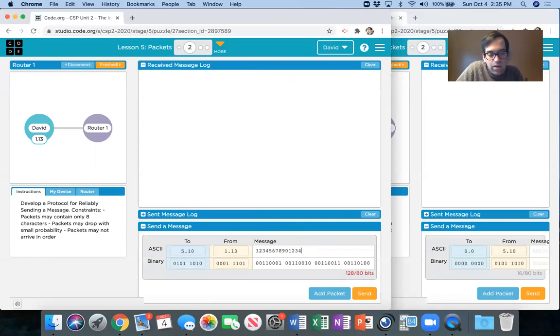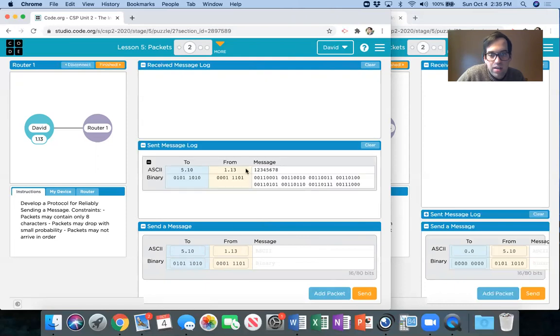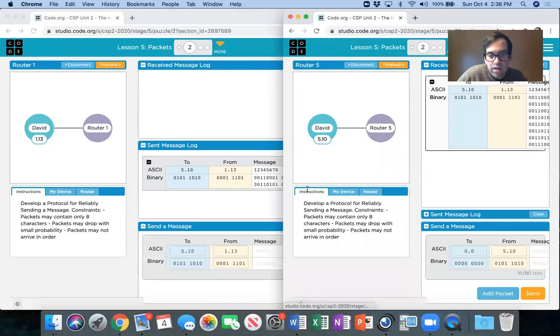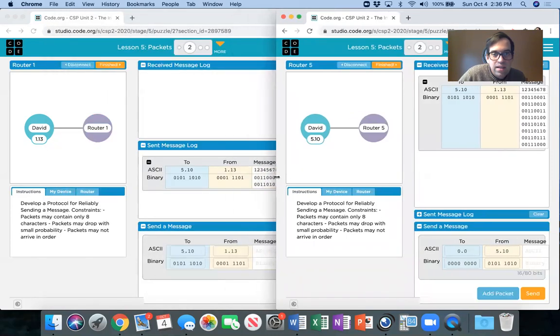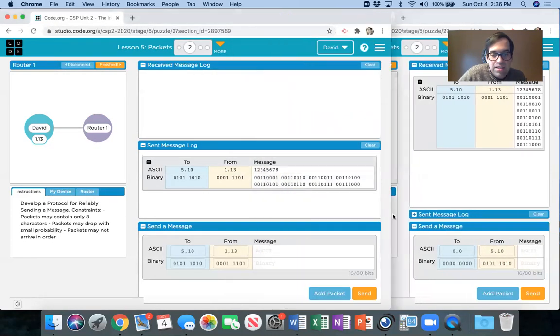If I try to go more than that, you can see it gives me a maximum overload. And if I press send, we should see in the sent messages log that it cut it off after 8. So even if I try to send more than 8 symbols or characters, it doesn't work. And over here on my right browser, you can see that it's sent. I received it.